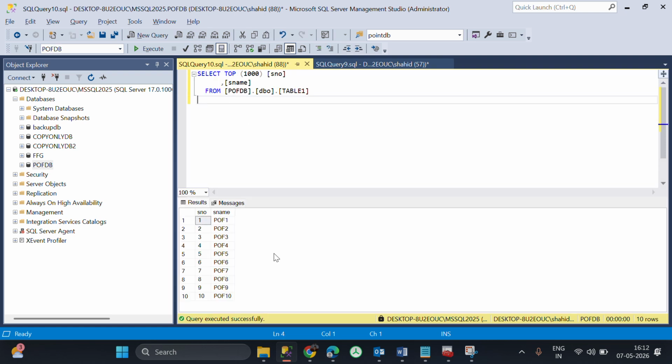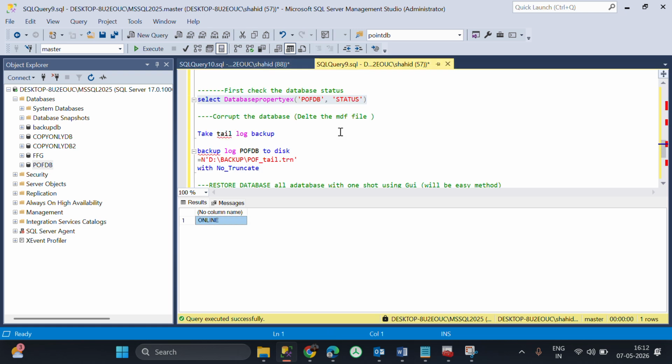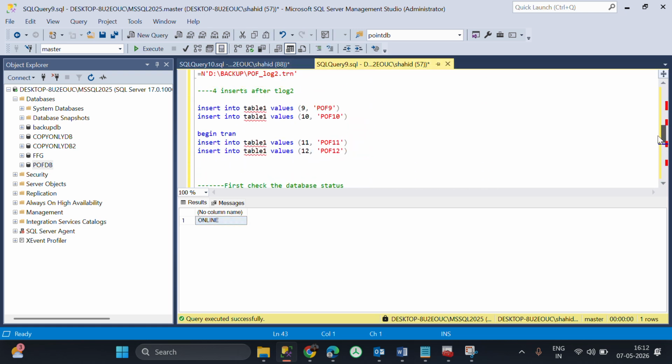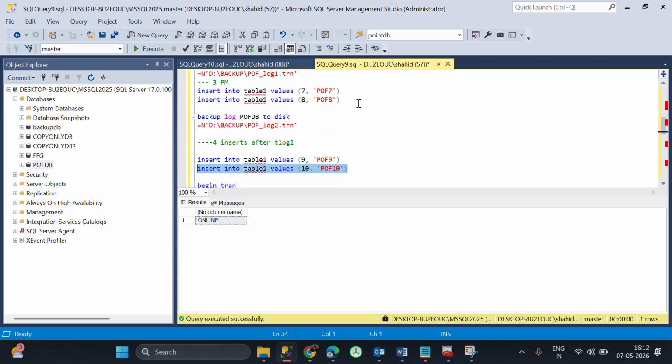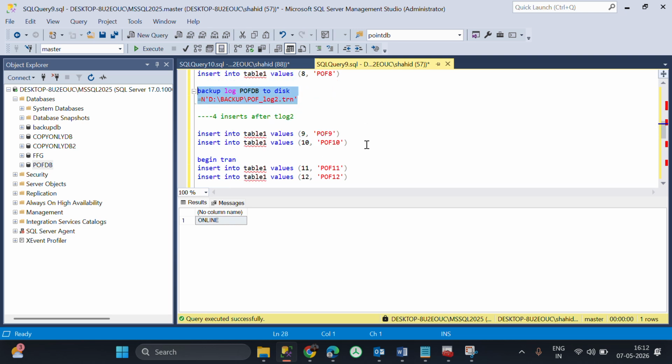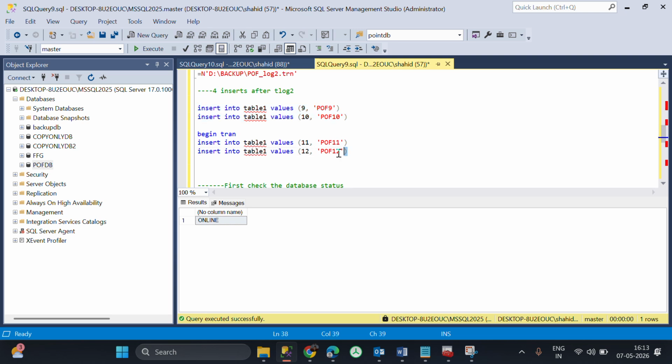See, we have all the records, the 9th, 10th, right? See here, I have restored. After inserting this record, I took a log backup too. After that, I crashed the database and took the tail log backup. I have the 9th and 10th record here. If you clearly observe, I have the 9th and 10th. So with the tail log backup, I have recovered this data also. The 11th and 12th, I have not recovered, not restored the data.